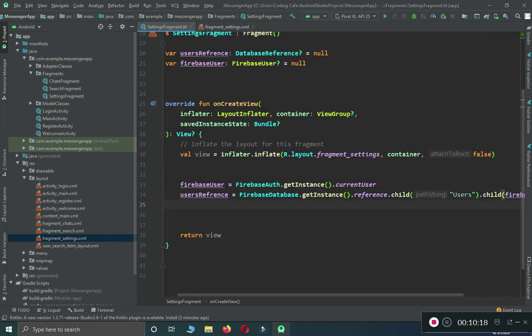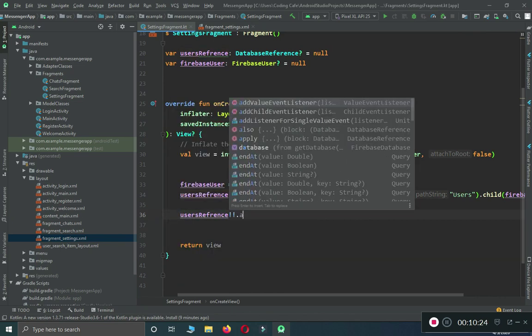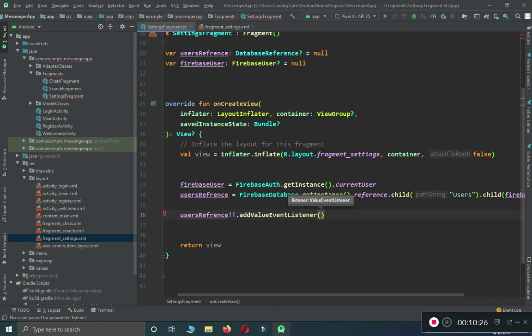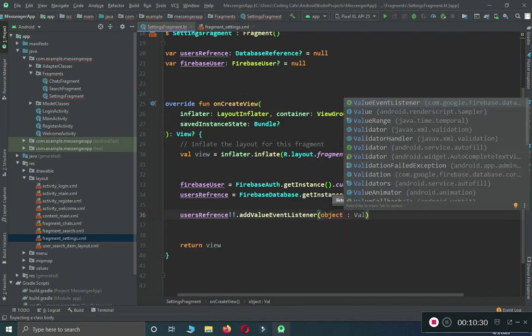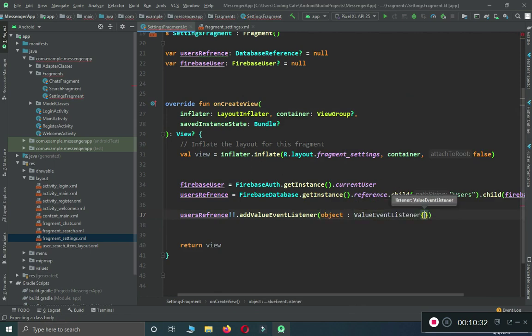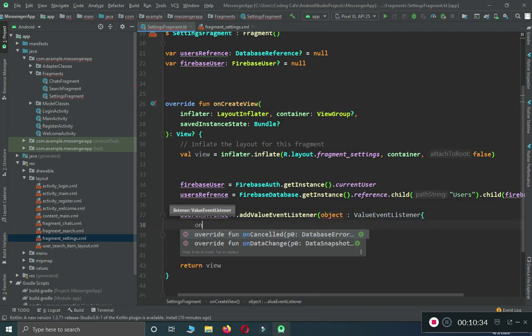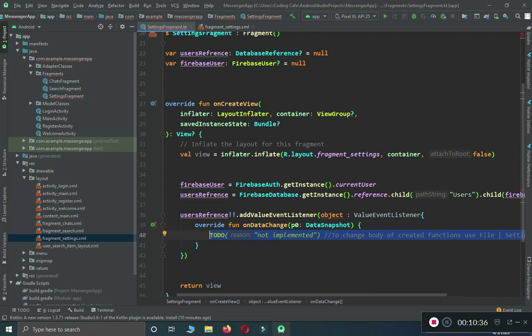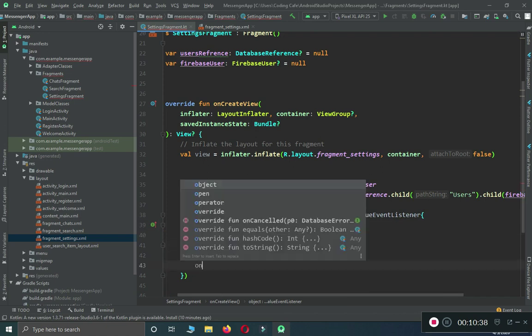By using this reference, we can say usersReference, add the not-null assertion call, addValueEventListener, object colon ValueEventListener with two curly braces. The first one is onDataChange, which is a built-in function here, and then onCancelled. Make sure to remove the comments.